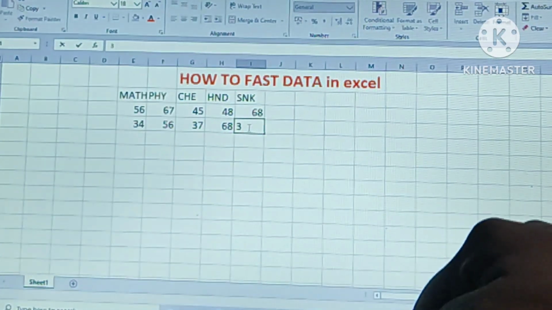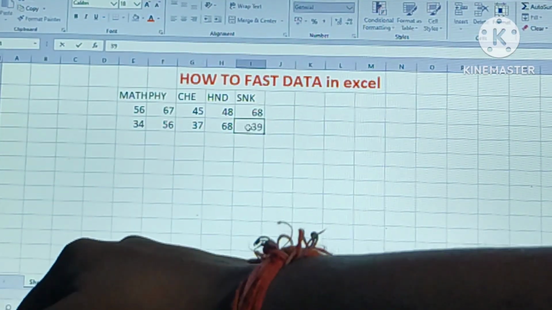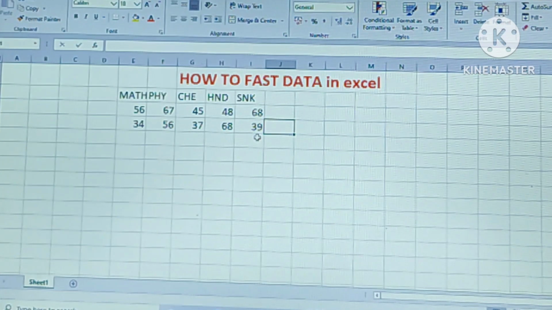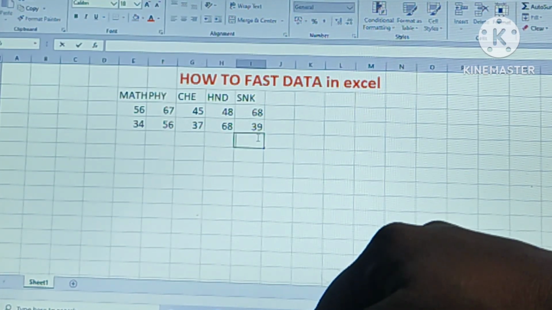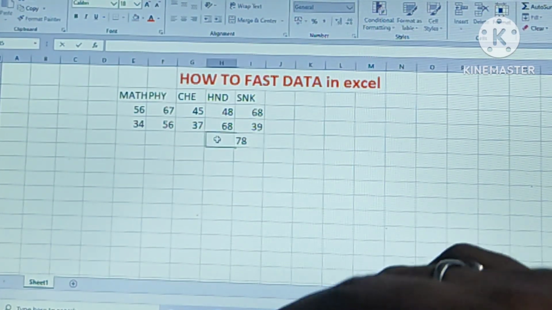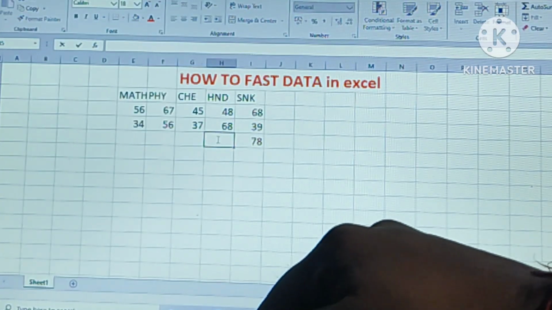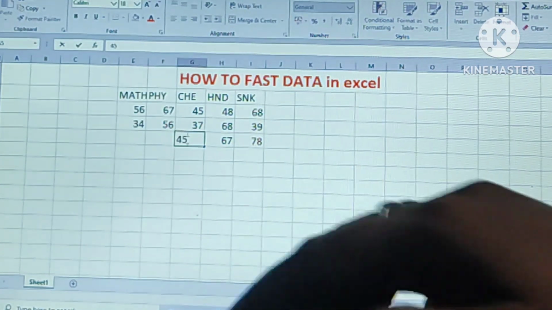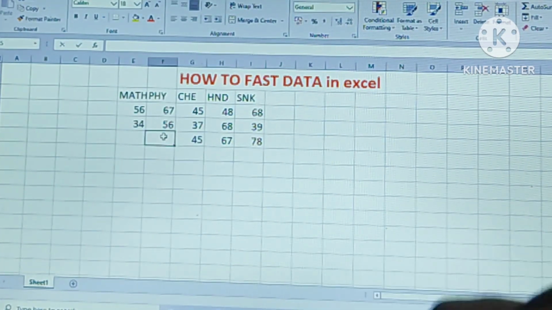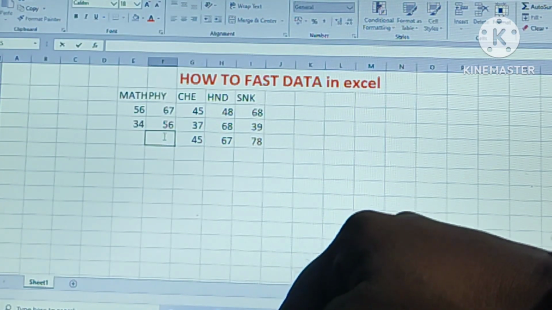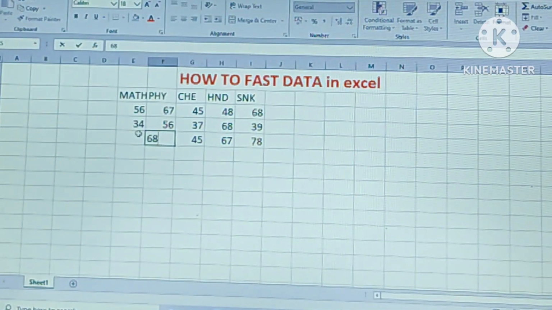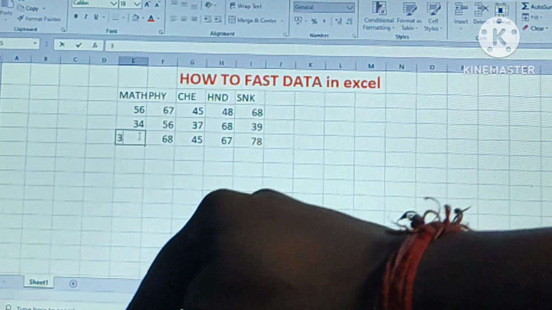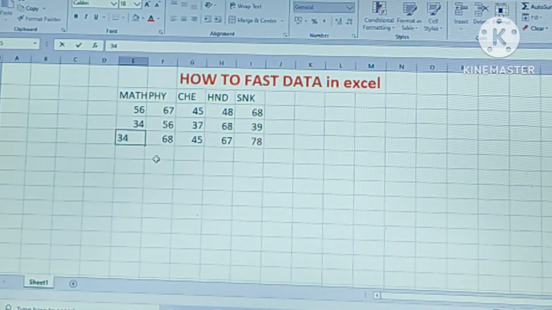Tab button to the next cell. Type 6, 8. Type 3, 9. Tab button to the next row. Click down. Type 7, 8. Type 6, 7. Next 4, 5 cell. Next cell click. Click 6, 8. 3, 4. You can see, guys, this takes a lot of time, but how to enter data fast in Excel?